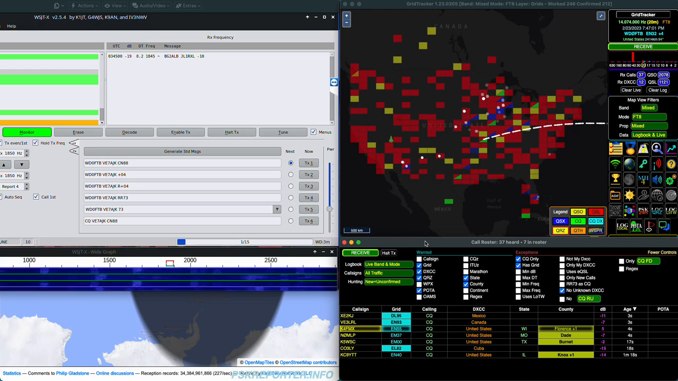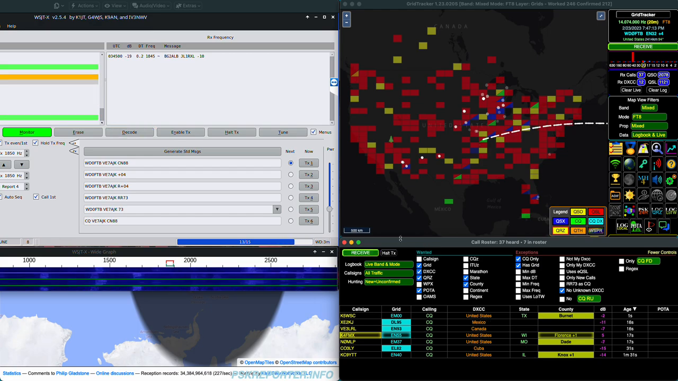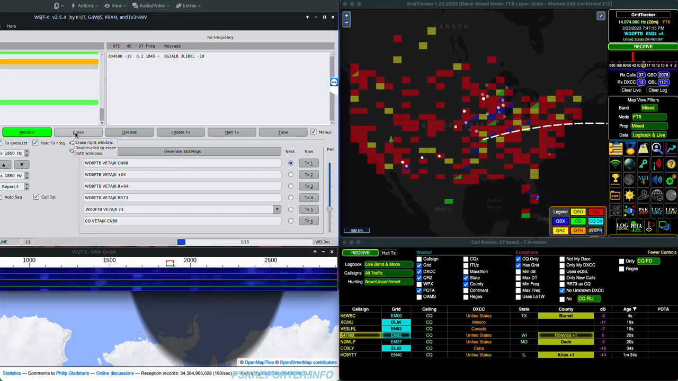And yeah, I'm on 20 meters. It's end of February 2023, just about 8 p.m., and I am on the west coast of Canada on Vancouver Island. So I think I'll just go ahead and start by calling CQ and see what happens.